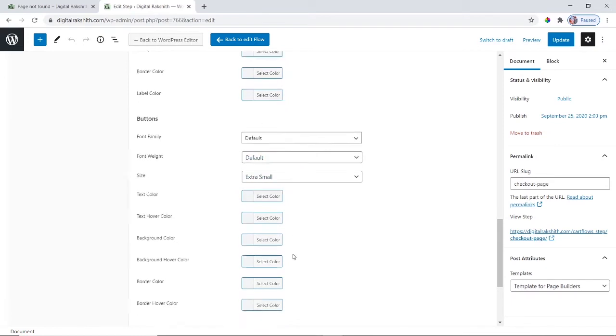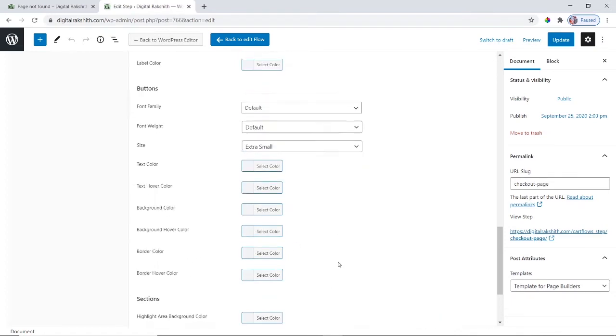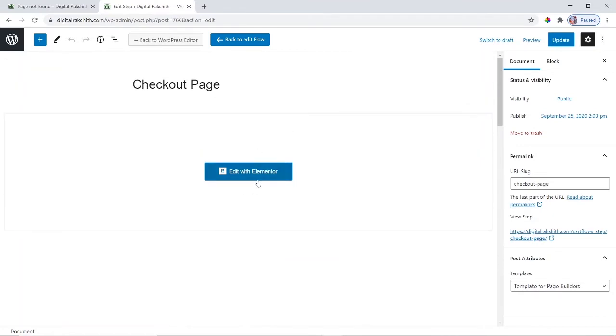So I'm not going to change anything as of now. Even for the button also, you can change the text color. You can change the hover color, background hover, all these colors you can change. I'm not going to change it right now. I'm just right away going to edit with Elementor.